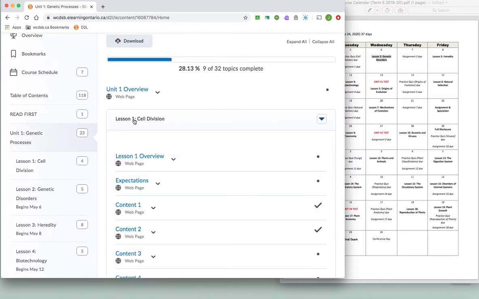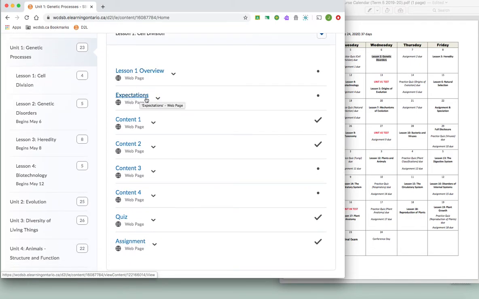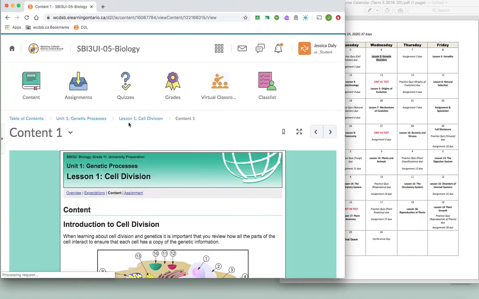So if you open up lesson 1, this overview is just a description of what the lesson is about. And the expectations are just the Ministry of Ontario Education expectations that go along with this lesson. So likely as a student, you'll just jump right into content page number 1. So for lesson 1, there's 4 content pages. There's a different amount of pages for each lesson. So you're going to work your way through the content pages from number 1 to number 4 and read through them just like a textbook.